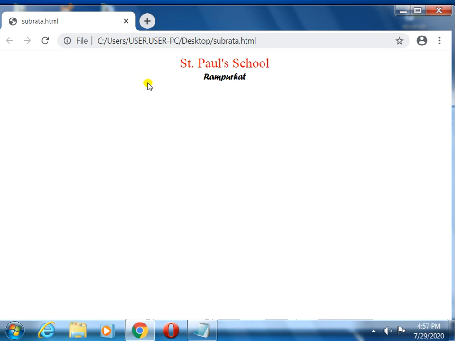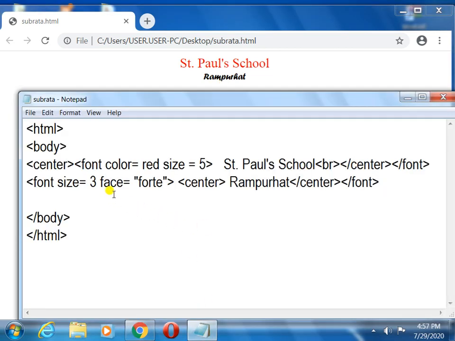These are the functions, size and style. So what command did we write here? I wrote face for the font style. For font size, you write only size. But if you want to change the style, then you write face, F-A-C-E. Now this is done.